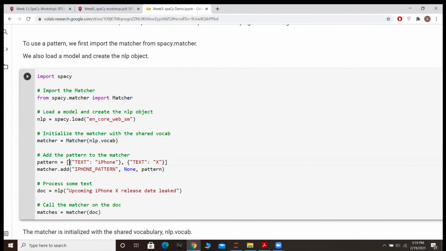And the pattern, like which pattern do we need to match, is passed in a list. Over here, we are searching for two tokens, iPhone and X. What is iPhone? It's a text. So this is how you define the pattern. In a list, the first entity would be a dictionary, where the key is what exactly the value is. For example, here the key is text and its value is iPhone.